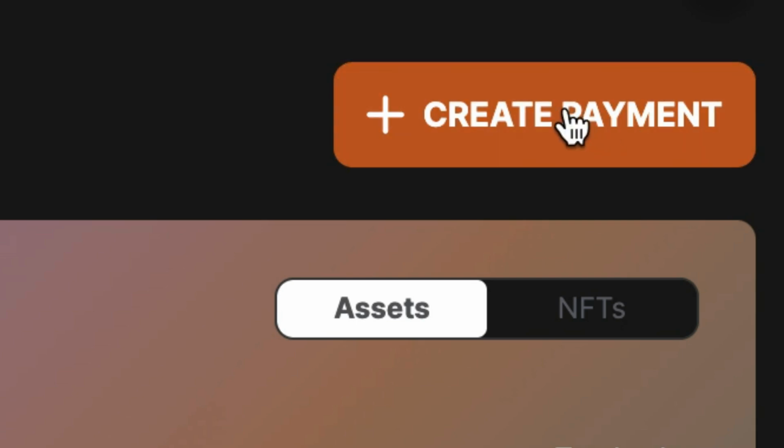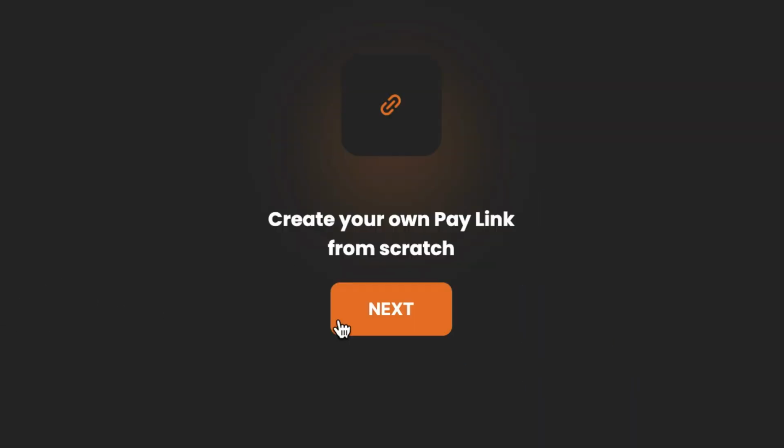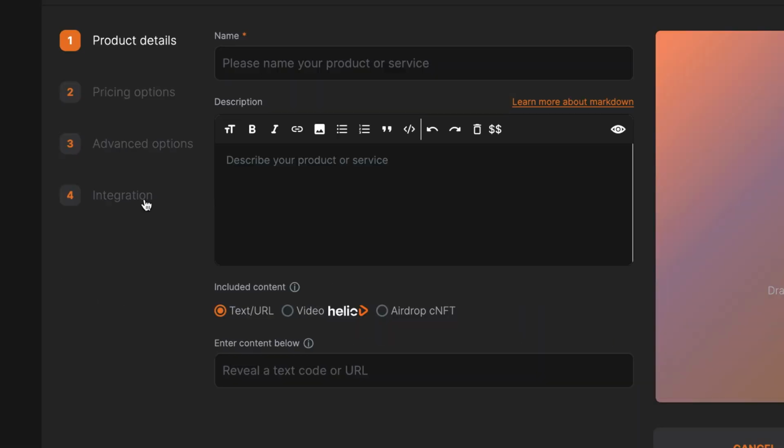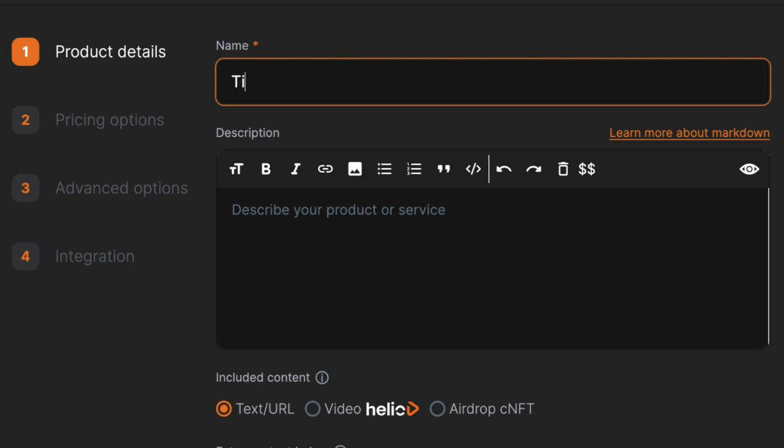So we're going to come up here and click Create Payment. You have 2 options. You could start from scratch, or there's a whole bunch of these pre-made templates. But today, all we're going to do is start from scratch. So I'm going to click Next right here, and we are going to fill in this information. Now we're going to give it a name. Like I did over here, I just called it Thank You Tip Jar, and then I wrote that it's Gary. Since it's a Gary one, you do whatever you want. I'm just going to name it Tip Jar, and then we are going to create a description.